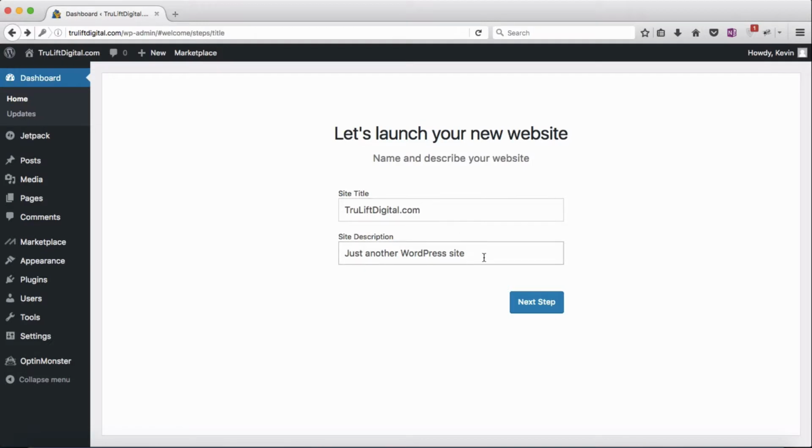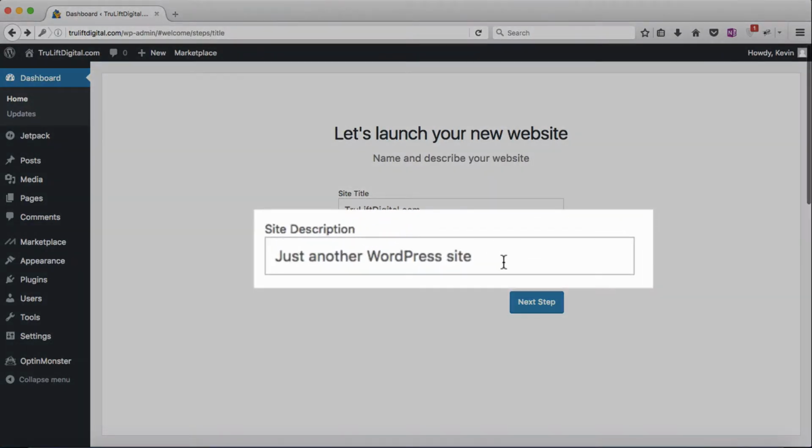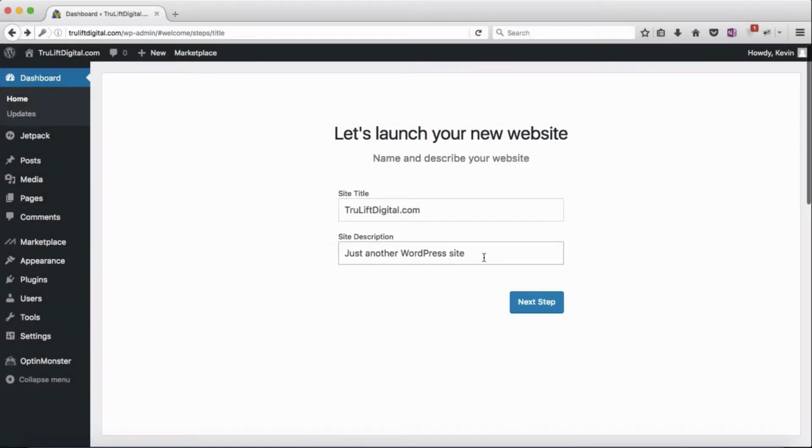And then there is a standard tagline or site description below it. Feel free to enter something for now that you think might be relevant, as WordPress will automatically put this information into your site, and when you look at an example page, you will see the changes that you make here. I'll just stick with the default here for now and click Next Step.